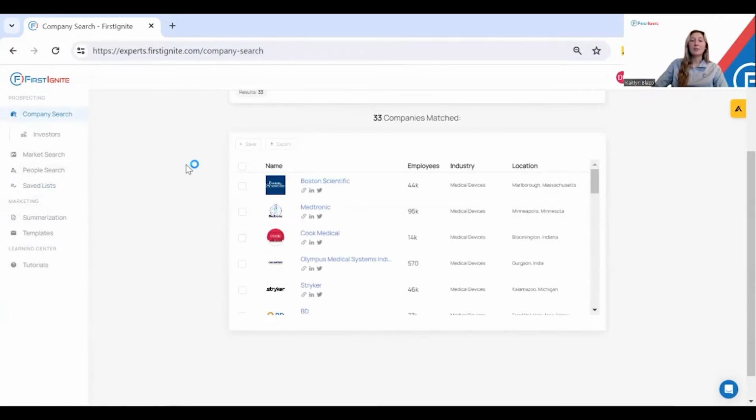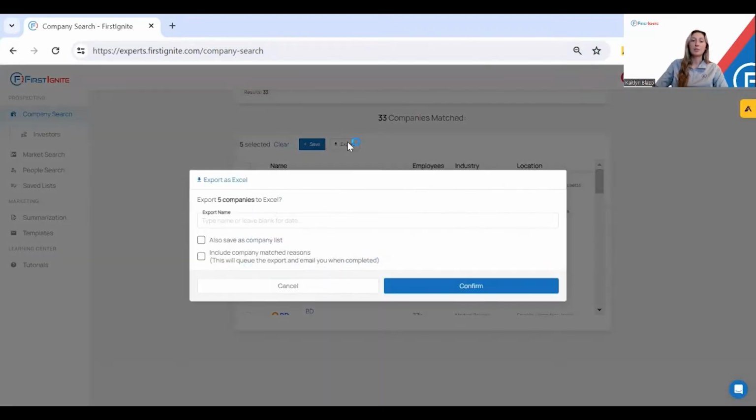So let's say I wanted to export these to an Excel sheet onto my computer. Just like before, I would check off the boxes to the left of the companies that I'm interested in speaking with, and then I would click Export. Here, you can name your file and then export it to an Excel file onto your computer. You can also save it as a company list at this point in time if you hadn't already by checking off this box. If you want the company reasons included into that Excel sheet, you would check off this box. It would then be emailed to you with those reasonings included.